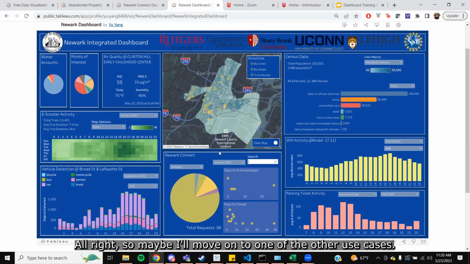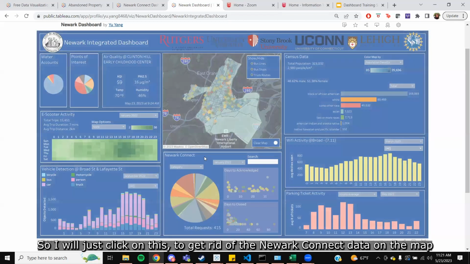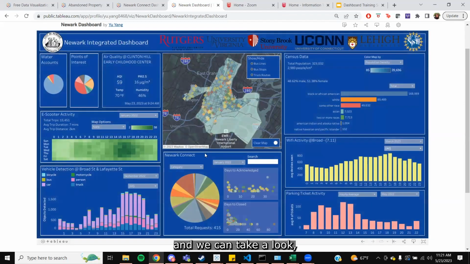All right, so maybe I'll move on to one of the other use cases. We'll just do a couple more and then we'll move on to the next dashboard. So another thing we might want to check is how Wi-Fi network activity varies at different times of the day and different days of the week. So I will just click on this to get rid of the Newark Connect data on the map, and we can take a look. Okay, there we go.